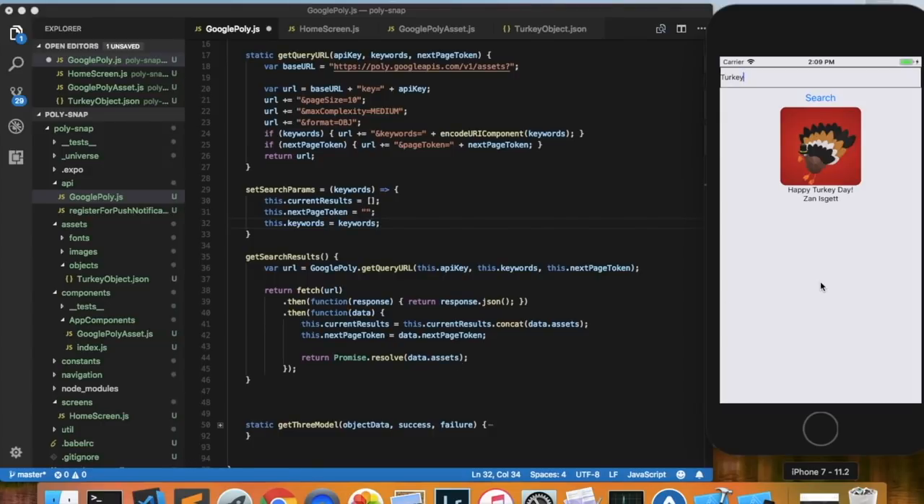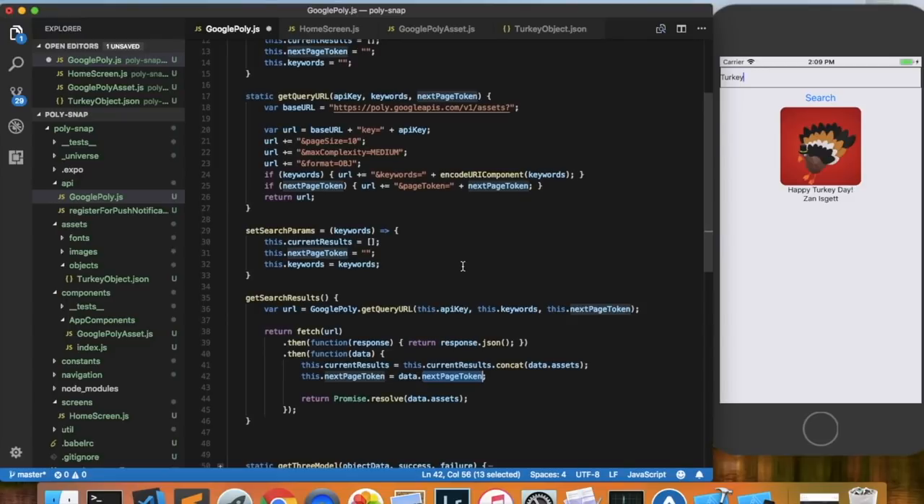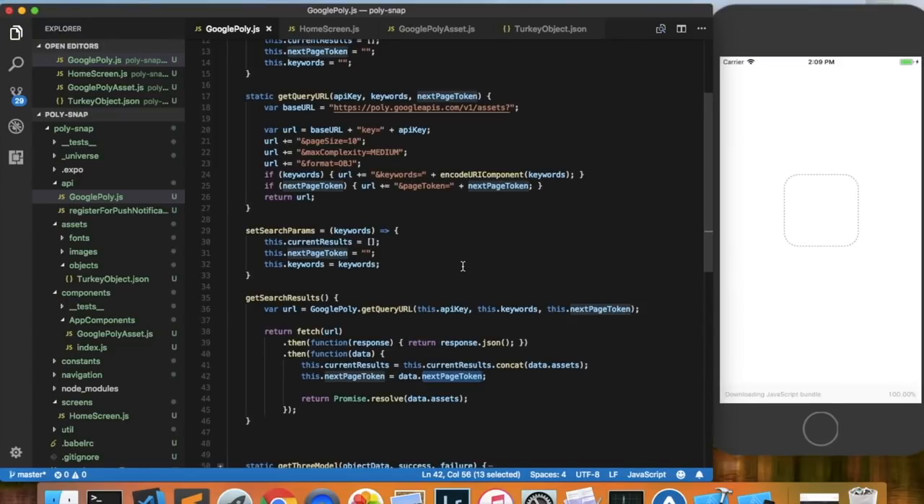Then if the user was unsatisfied with the first 10 results, they can click the Load More button, which we haven't added yet, and it'll call getSearchResults again, which will run the query, append the next 10 results to our current results array, set the next page token, and return the results 11 through 20. So let's save that and give it a shot.